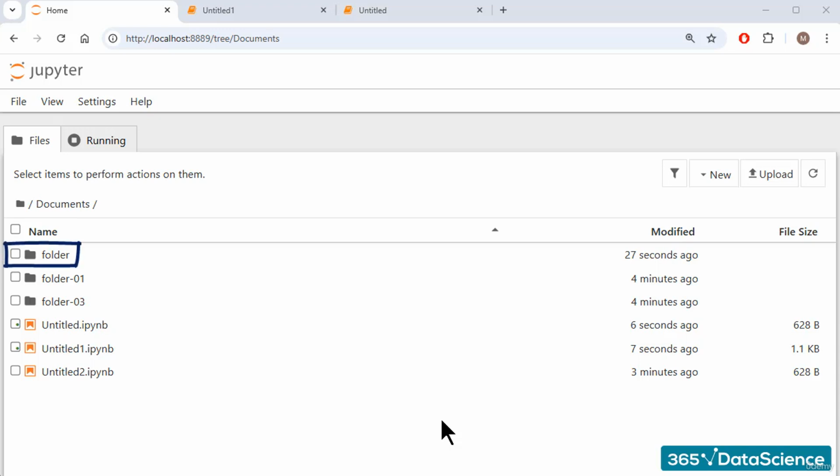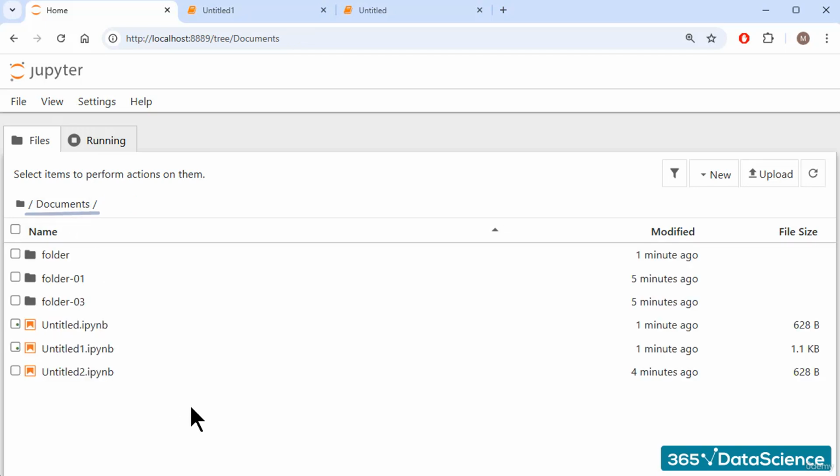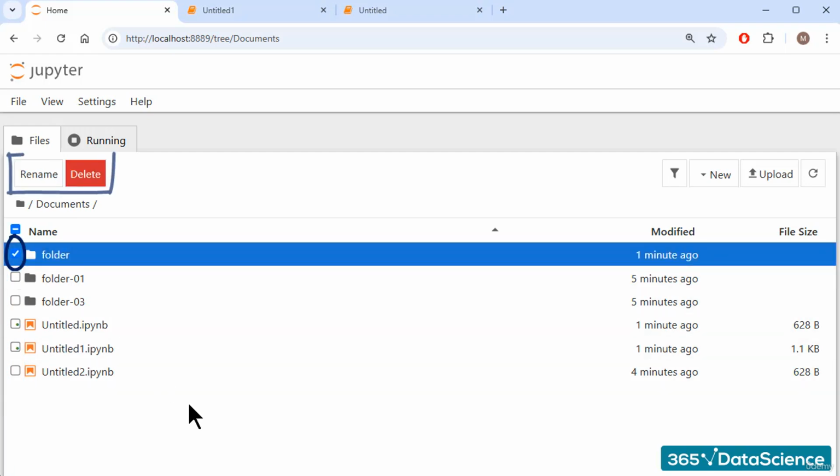Click on Folder to explore what's in it. It's empty. Let's assume we don't want to create any items in it. To return, click on the name of the folder, in this case, Documents. In the Documents folder, each item has a checkbox next to it. By checking an item, you could manipulate it a certain way. For instance, as you tick the box to the left of a folder, you can rename or carefully delete it.